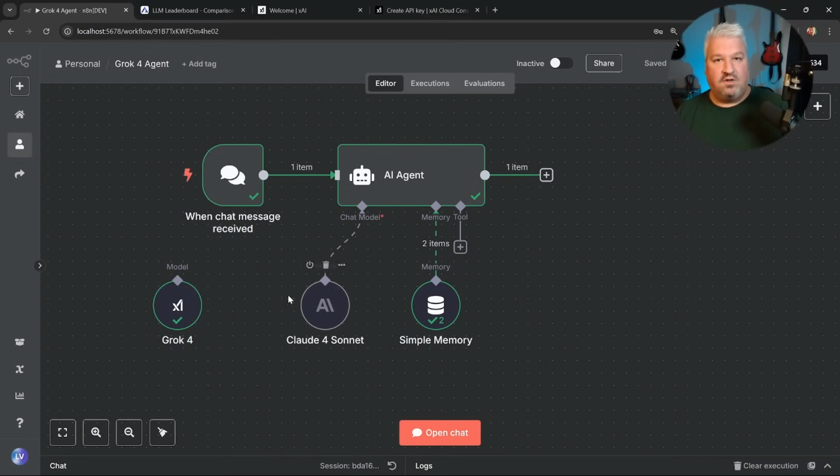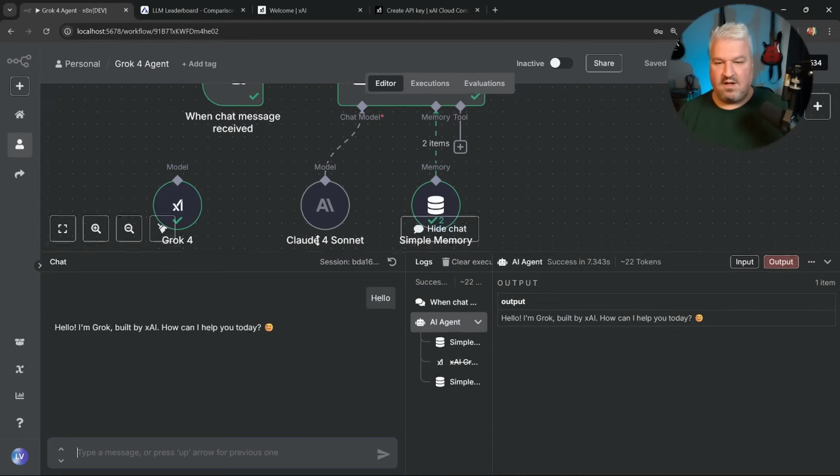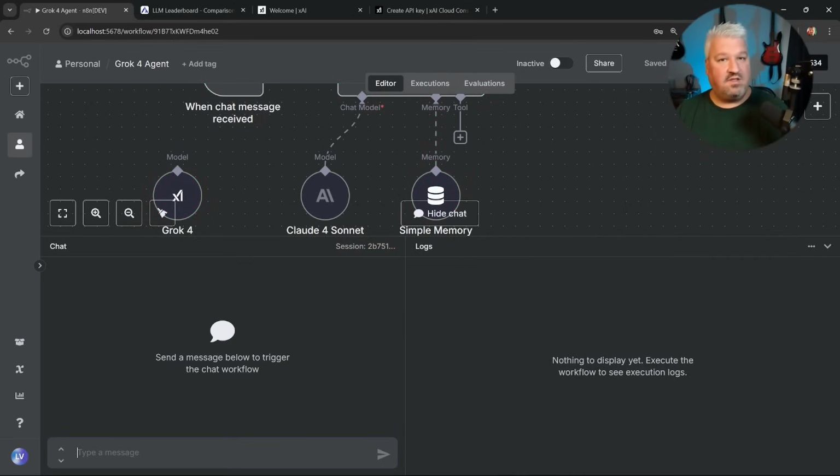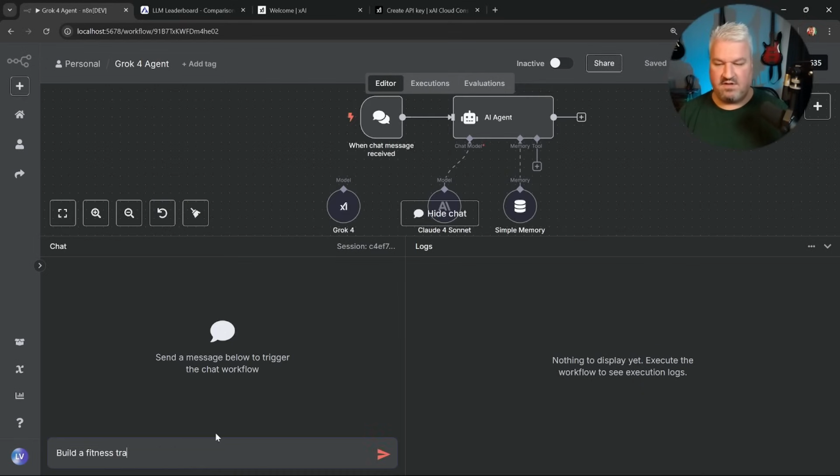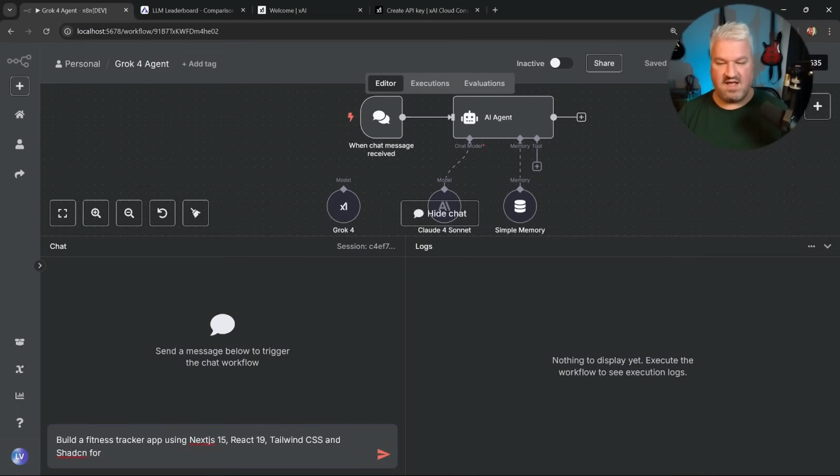So let's ask Claude to write some code for us, and then we'll give the same test to Grok 4. All right, so in the chat, I'm just going to start a new chat. I'm going to give this quite a detailed prompt, as I really do want to give the model the best chance of succeeding here. So let's say, build a fitness tracker app using Next.js 15, React 19, Tailwind CSS, and ShadCN for styling and components.